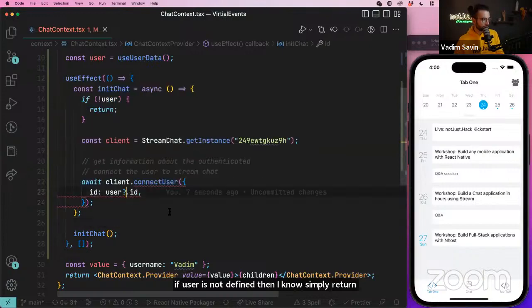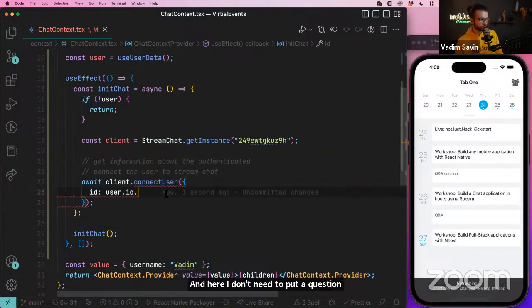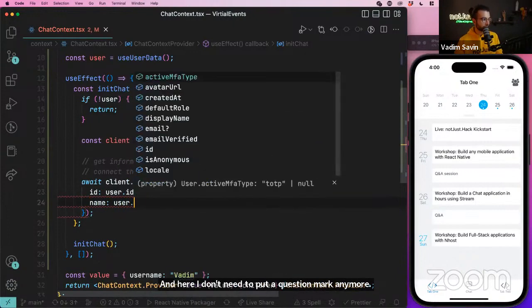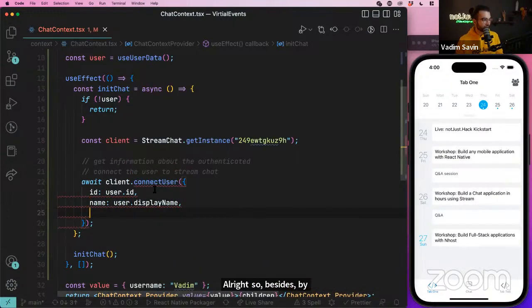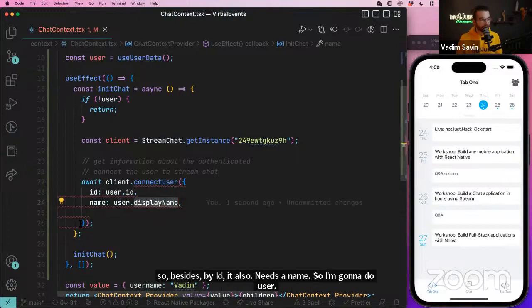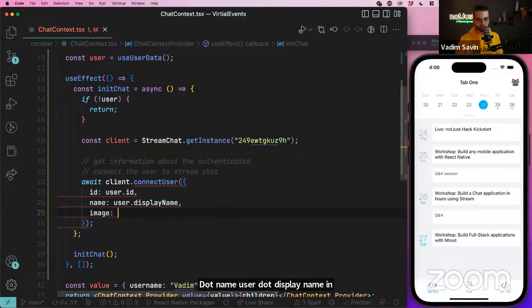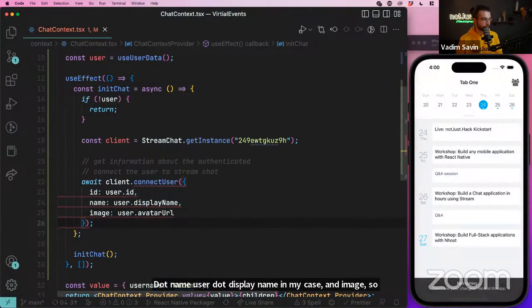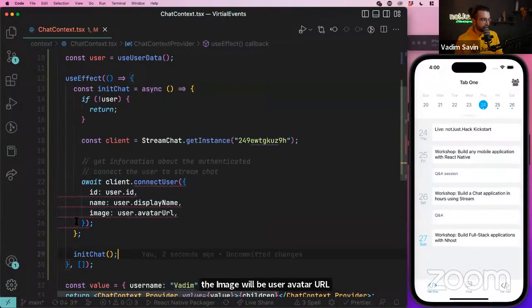And here, I don't need to put a question mark anymore. All right, so besides the ID, it also needs a name. So I'm going to do user.name, user.displayName in my case, and image. So the image will be user.avatarURL. This is information about the user.